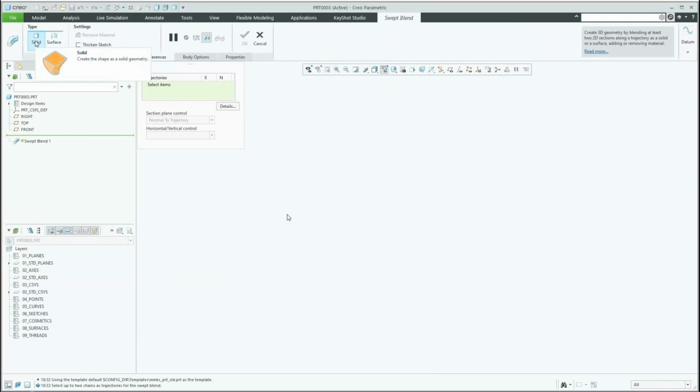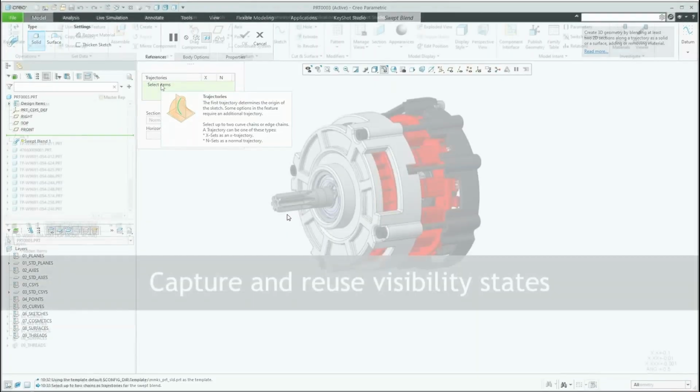But not only in the ribbon, but also in the dashboard, where you see where I hover over trajectories, for instance, and I see what a trajectory can be or can be done.